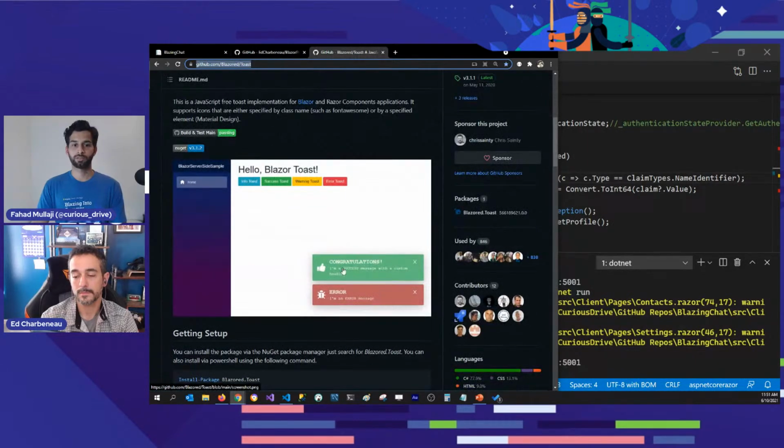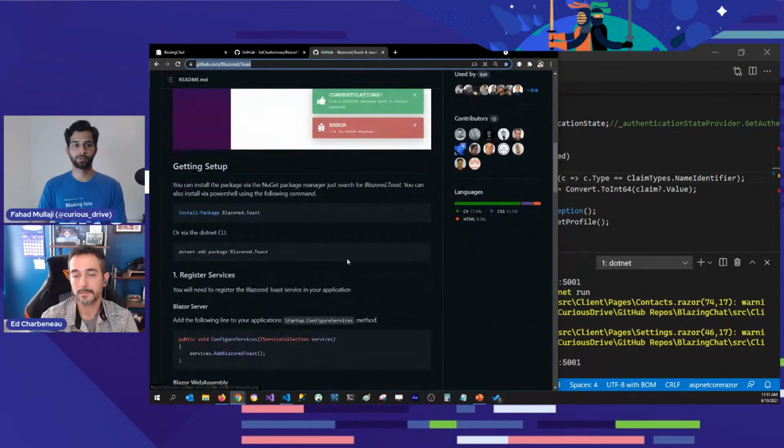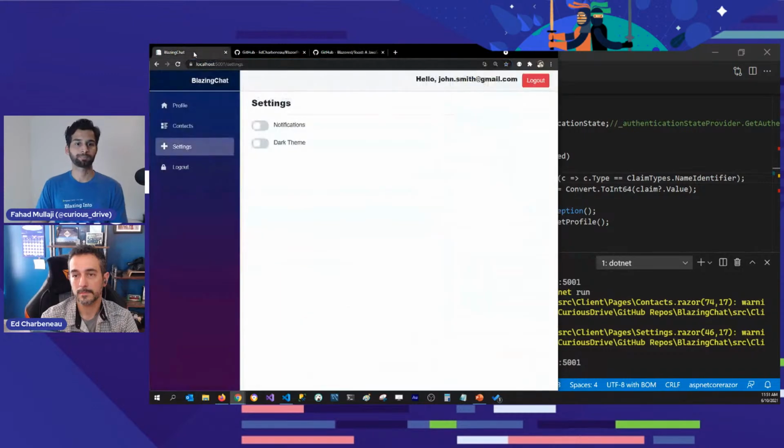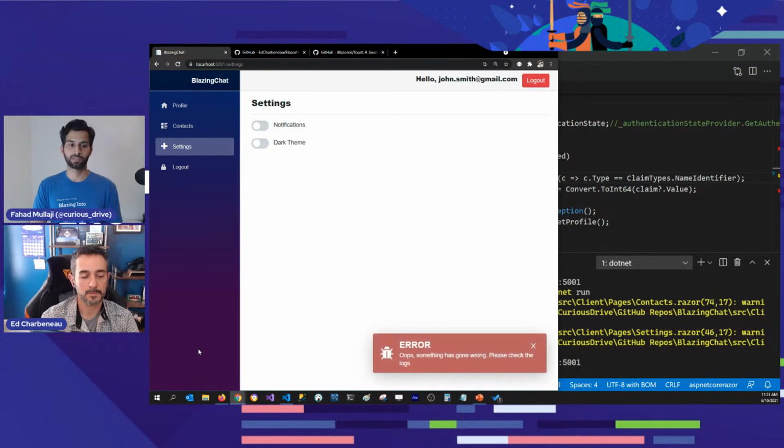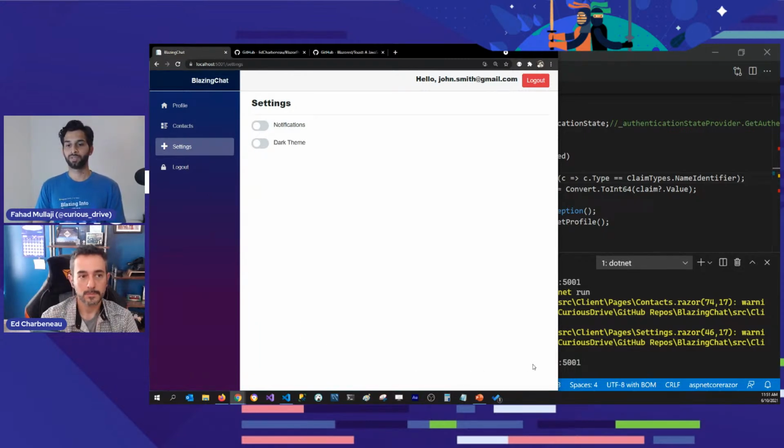And there are so many other toasts that he has, very easy to use. Please go ahead and check it out. So what exactly is happening? How am I able to show these messages when I'm just throwing an exception and we're not seeing that yellow bar?